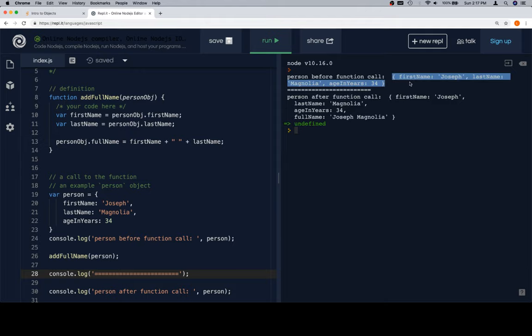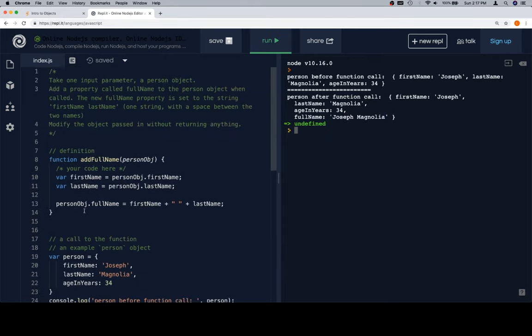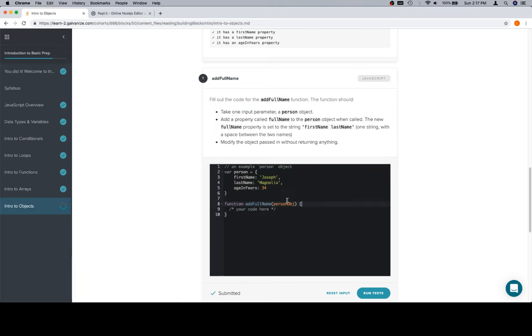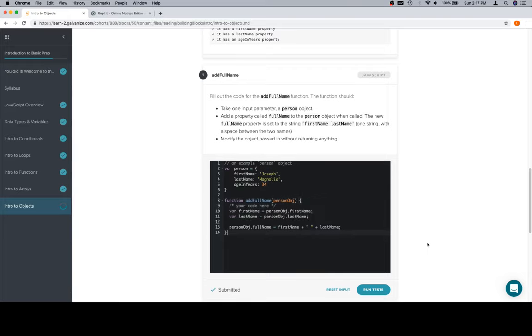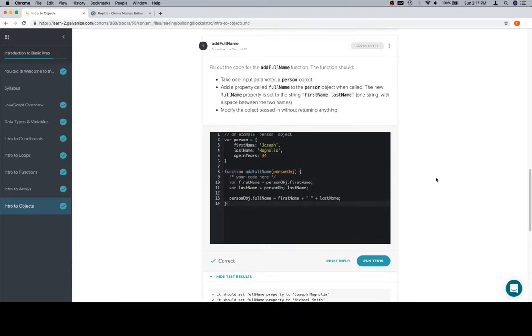So for the first object we have here, the second object now has a full name property, which looks very nicely like the first name plus the last name. So now that we've done that, let's go ahead and grab our function, because the function is pretty much the only part that's going to matter to us. We're going to paste it on in here and hit run tests. And we're in good shape.